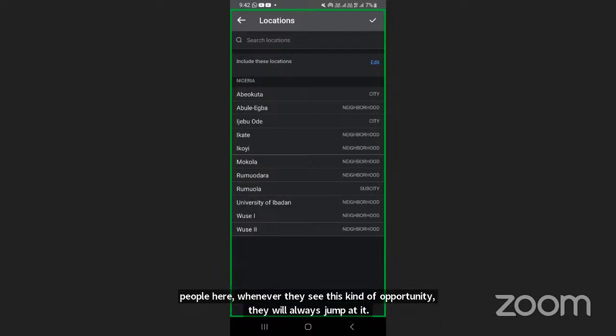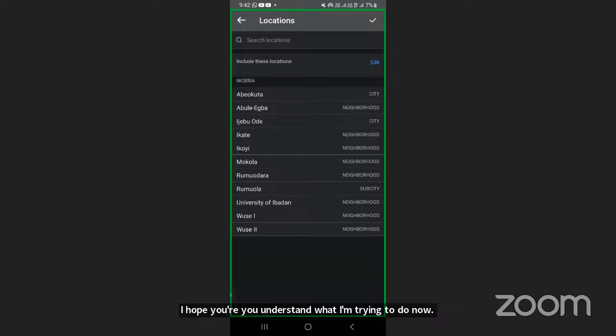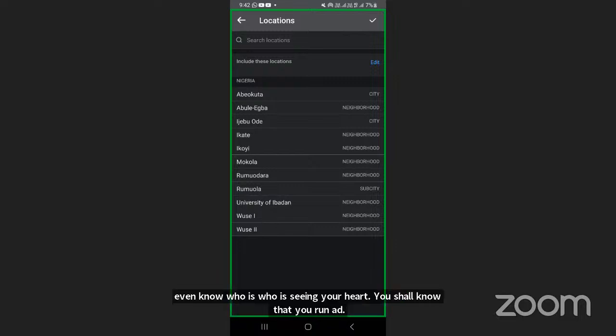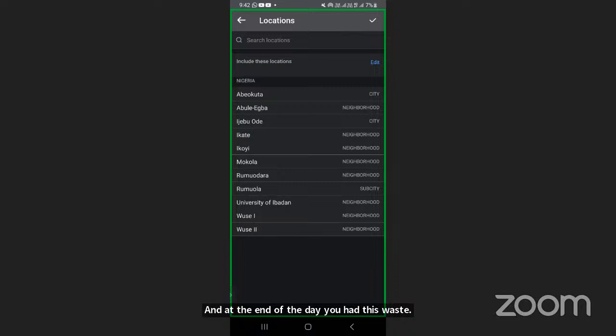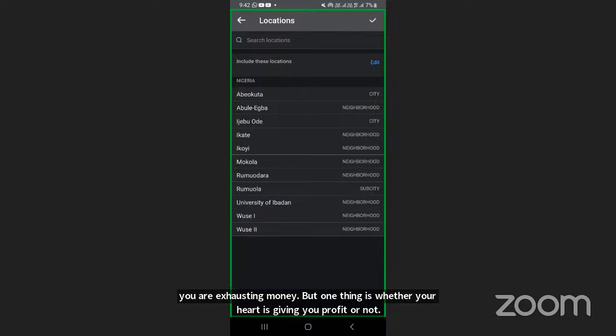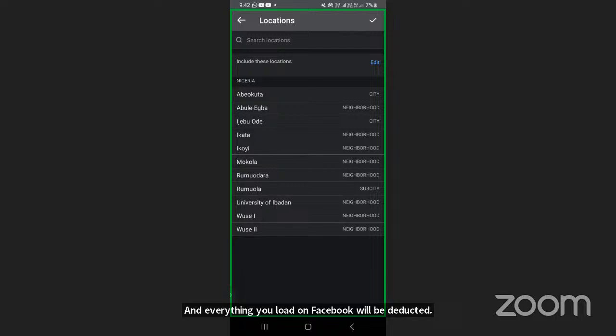You don't want to run an ad in such a way that at the end of the day, you don't even know who is seeing your ad, and your ad is a waste. Like you are exhausting money. Because one thing is whether your ad is giving you profit or not. Facebook will collect their money, and everything you load on Facebook will be deducted as at when due, right? So you want to make sure that even with the little 5,000 naira I want to spend, I gain maximum profit.